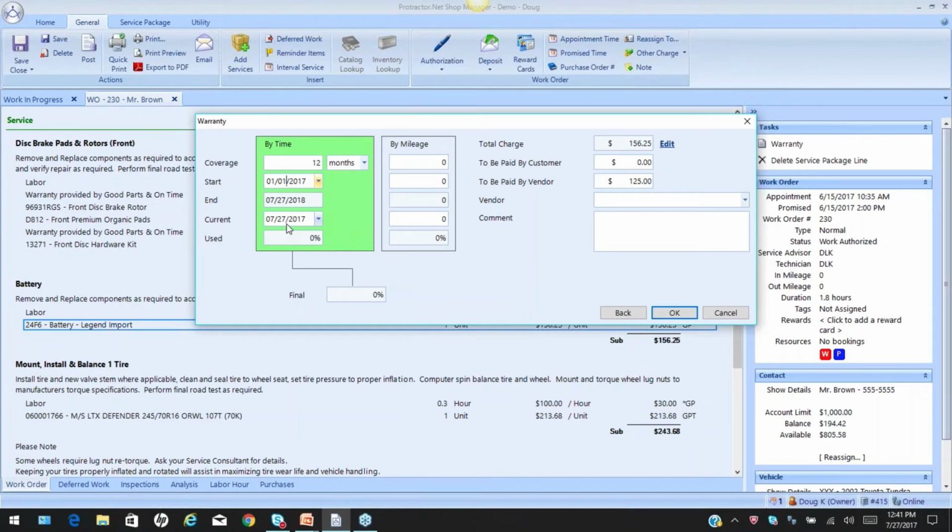So it's always going to default to today's date, but maybe I processed this warranty yesterday or last week and I'm just now getting to processing it in the software. I can change the date. Okay, so keep that in mind. It'll default to today's date.